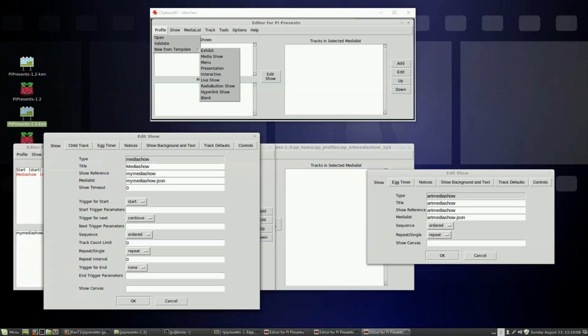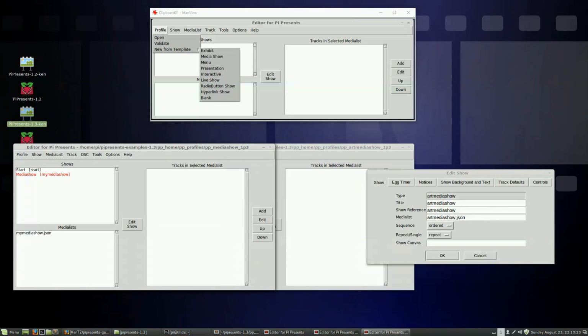Another thing in 1.3 is the shows were rewritten to be more consistent, both in the code and in where options appear in their settings. So a number of fields have been moved so they appear under the same tabs for different types of shows.